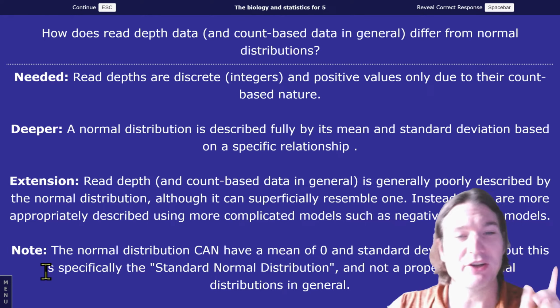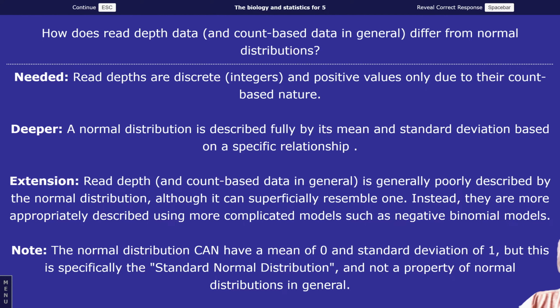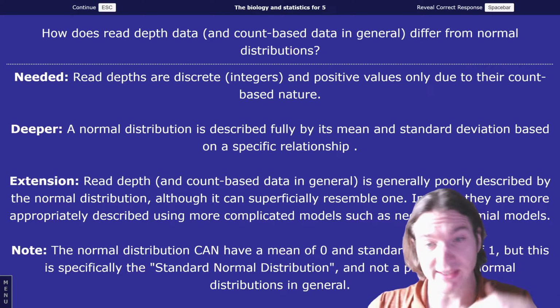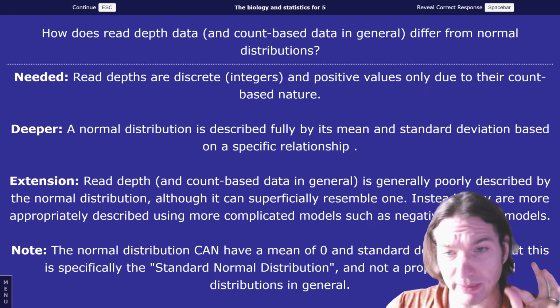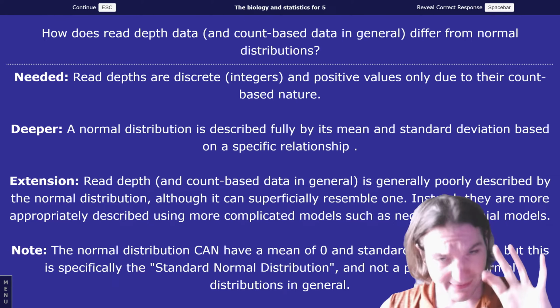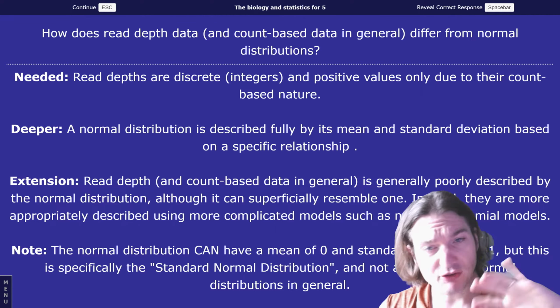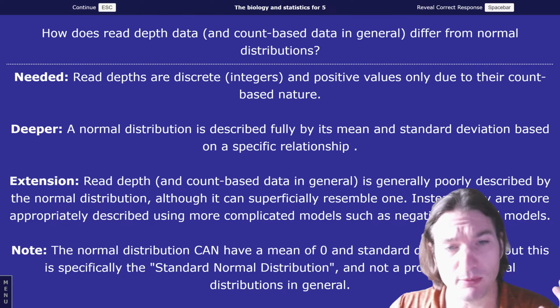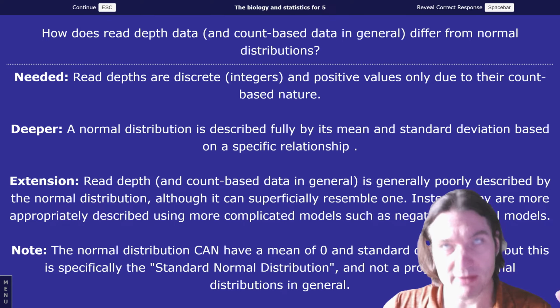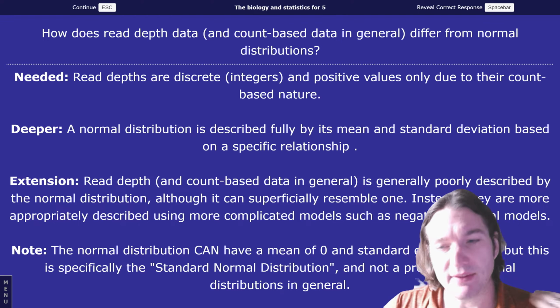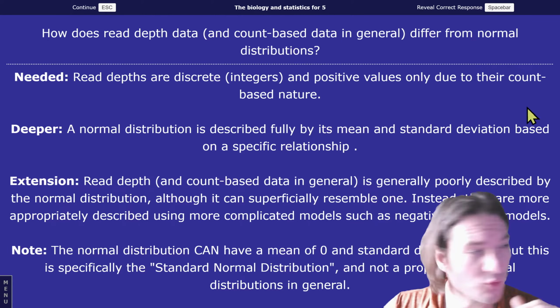I do have another note underneath my head saying that the normal distribution can have a mean of 0 and a standard deviation of 1. These are just common answers I see. But that is a specific normal distribution called the standard normal distribution. It is not a property of normal distributions as a whole. It's just a specific version. It's what happens if I take a normal distribution, subtract its mean, and divide by the standard deviation. That transformation gives us a standard normal distribution because it makes the mean equal 0 and the standard deviation equal 1, just through that math.